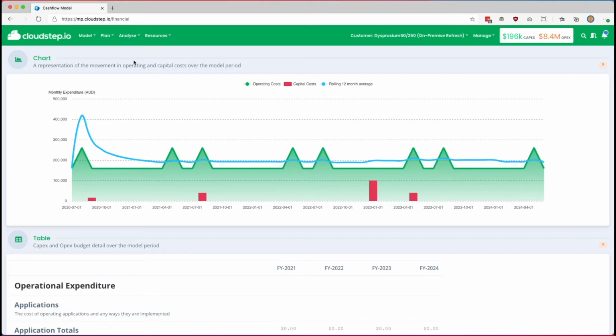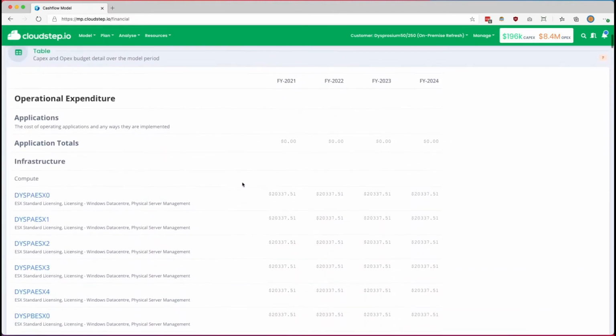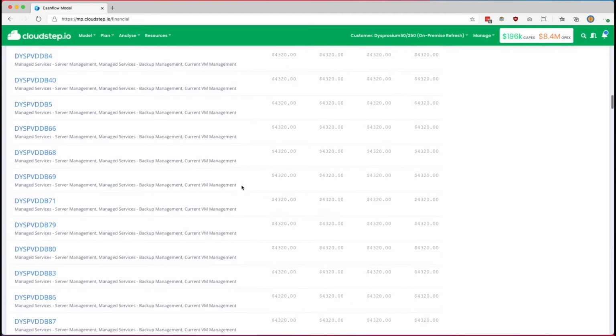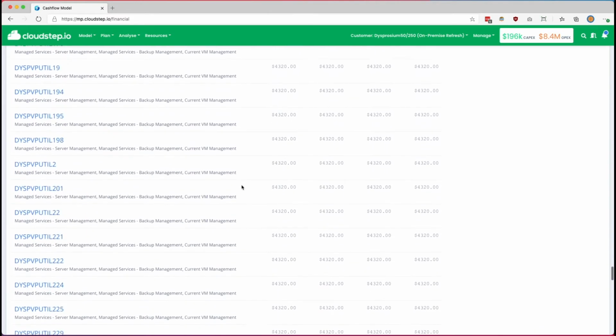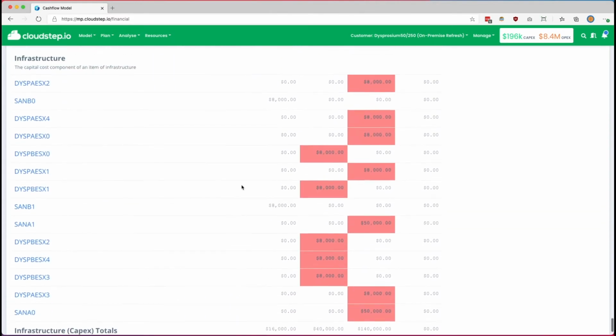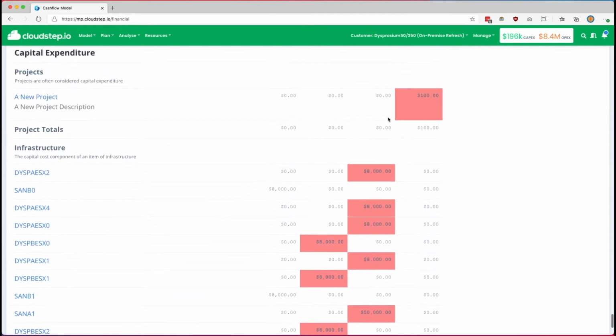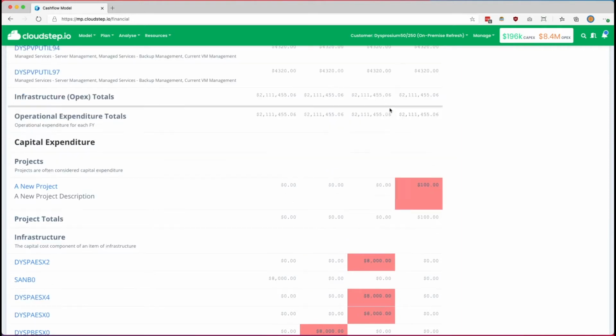In the chart, we've got red representing capital spend and green representing operational spend. Below the chart, you can find the table where you can drill down on that data. In the table, we have visual indicators for costs that have fluctuated dramatically. So we can see here some red costs indicating that it's an increased spend from the previous year.